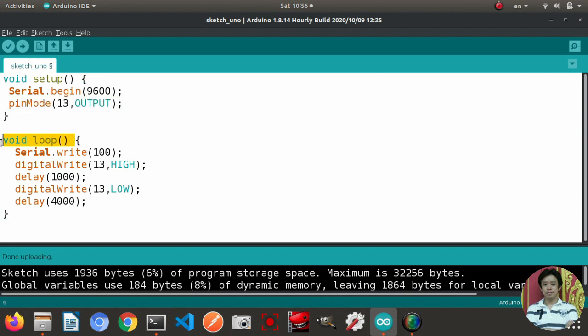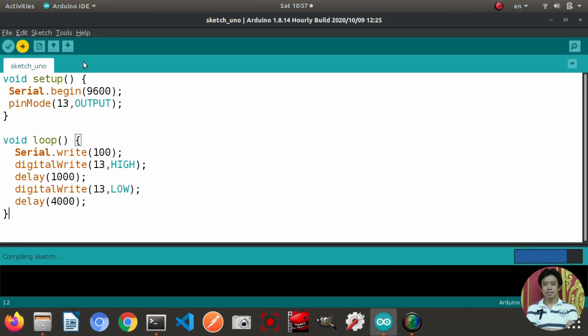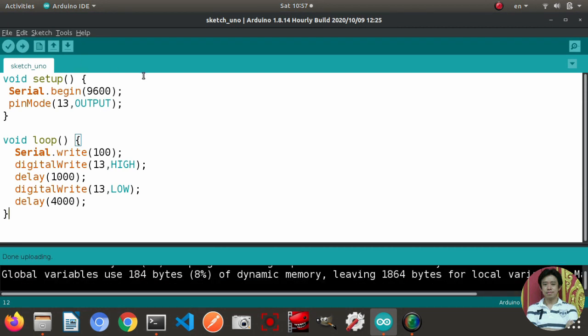And then at loop, we start by sending the data value 100 to Mega by using the command Serial.write(100), because we want to send it as byte data. And then in order to know when the data is sent, we turn on the LED at pin 13 for 1000 milliseconds. And then we turn it off for 4000 milliseconds. Okay, now the code is complete. We upload to the board.